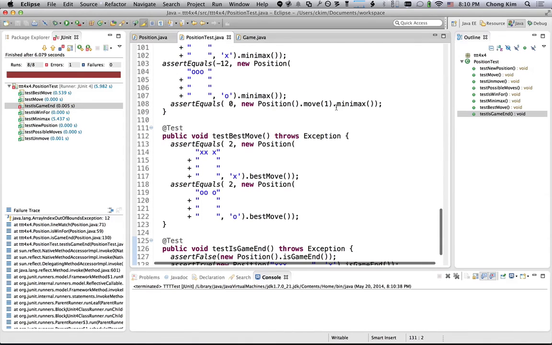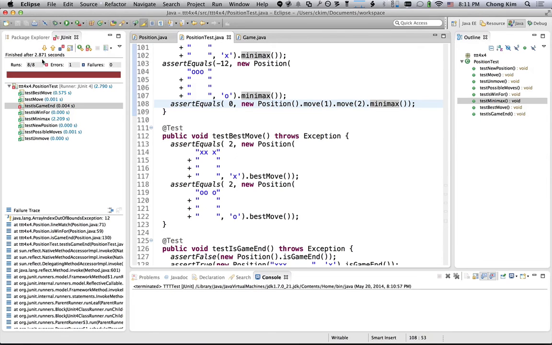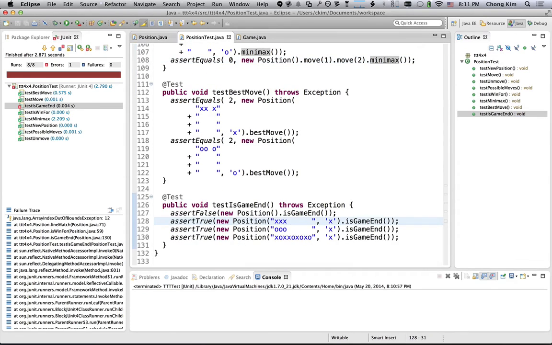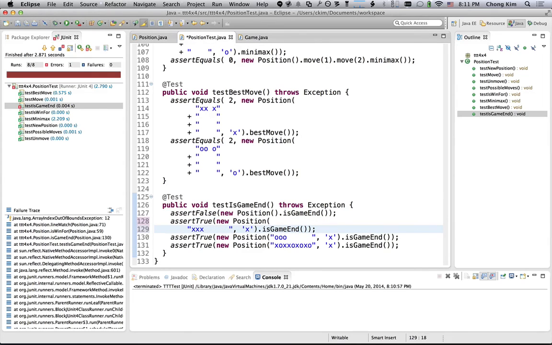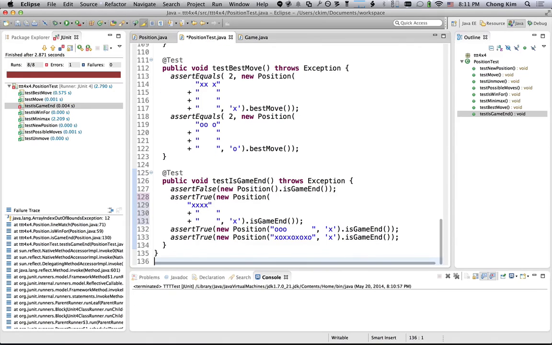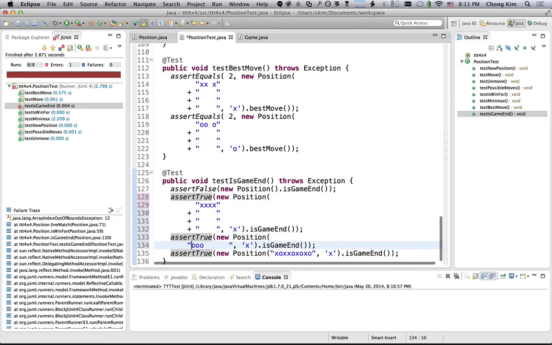So minimax, let's make one more move. So move 2 dot minimax, and let's see how quickly that becomes. Remember, it's 6 seconds. We run it, and it happens pretty quickly. Okay, it's about 2 seconds. Okay, so let's see, test game end. So game end, we need to update this. So 2, 3, 4. Okay. And do the same thing for this.